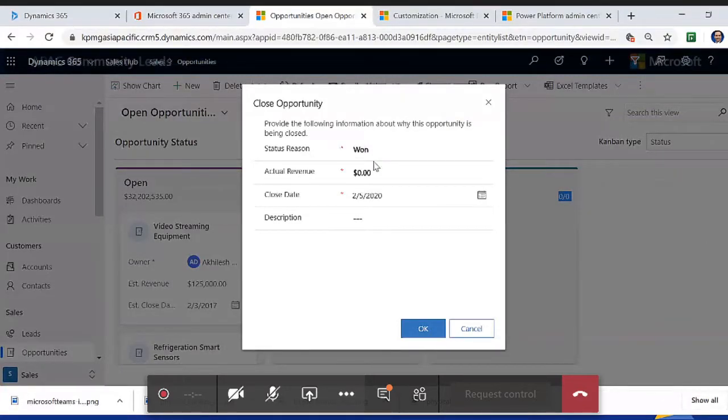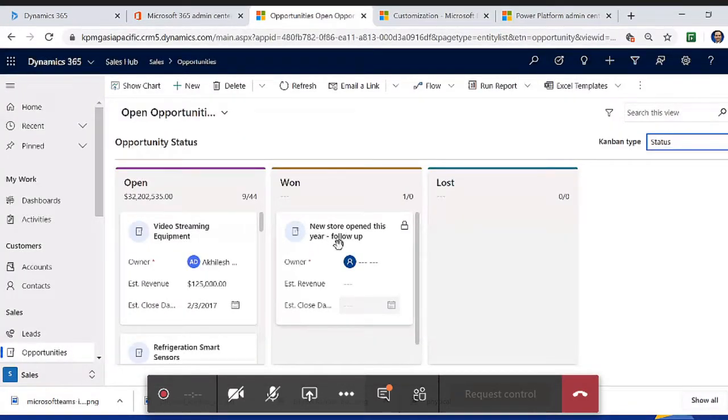And you may be familiar that whenever you qualify an opportunity or convert it into actual business, it gives you something like this close opportunity dialog box, where you give the reason, what was the actual revenue that you have been able to target, and what is the actual close date. So let's say in this one, it's a 500,000 worth sale. I just specify 500,000 and say OK to this. Then this would be considered as a won opportunity.